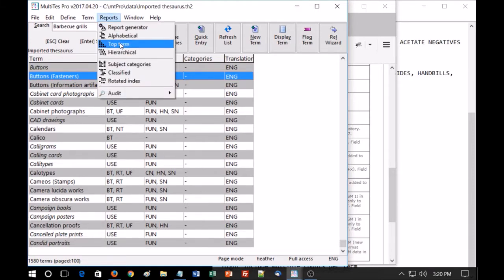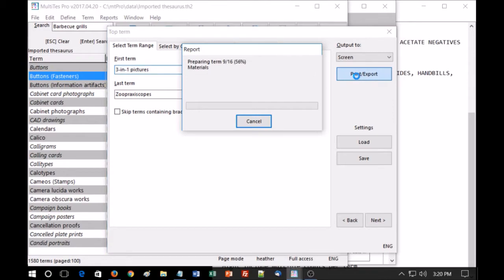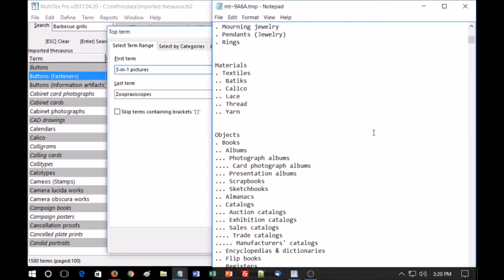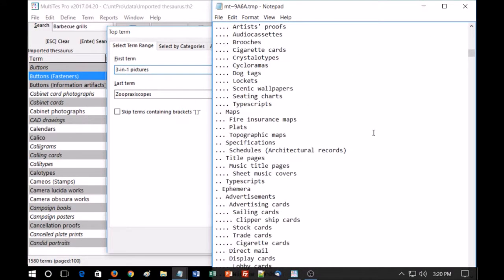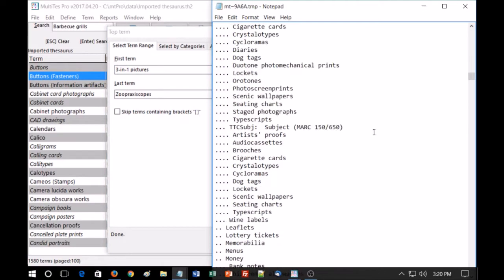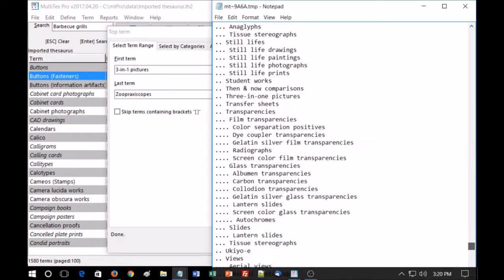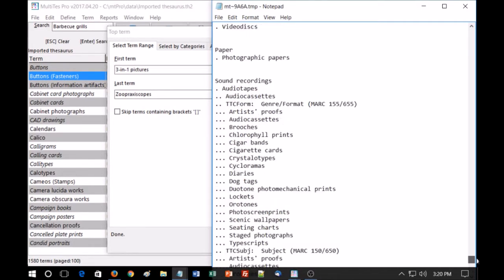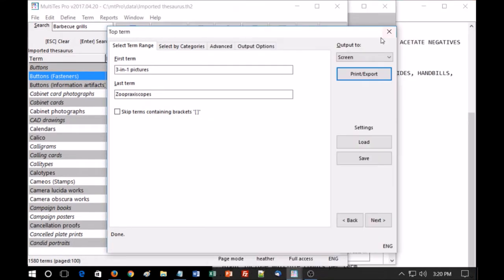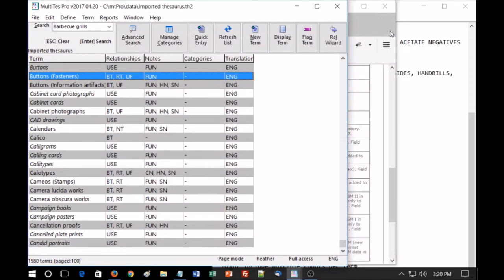Let's do a top term report here just to get a better idea what we've imported. Interesting. Lots of things under objects, and then there are a few other types of things. Well, we've successfully imported a large thesaurus, so that brings us to the end of lesson 5.